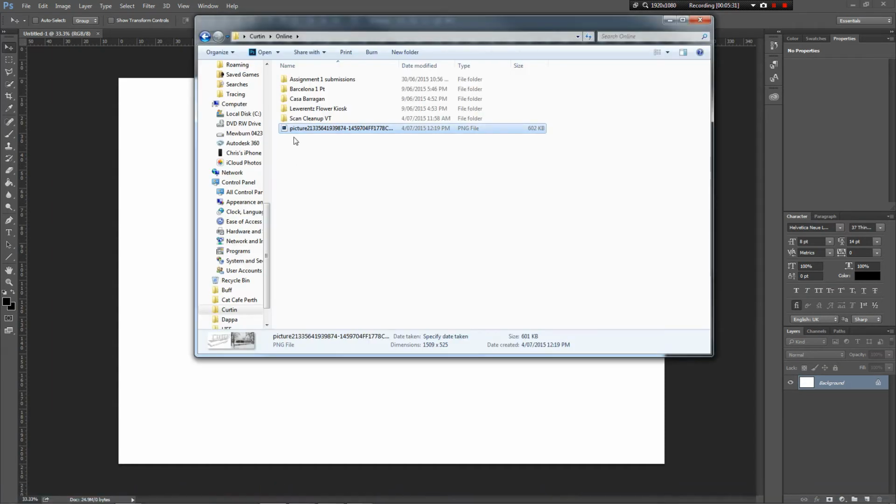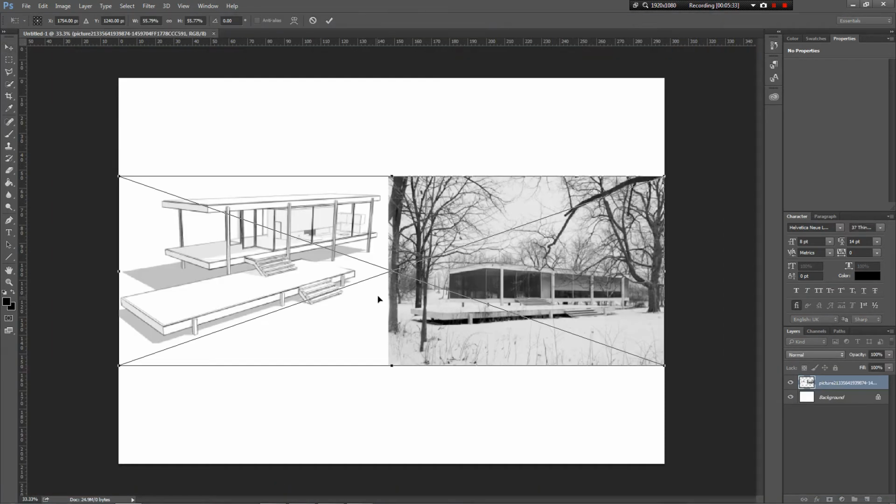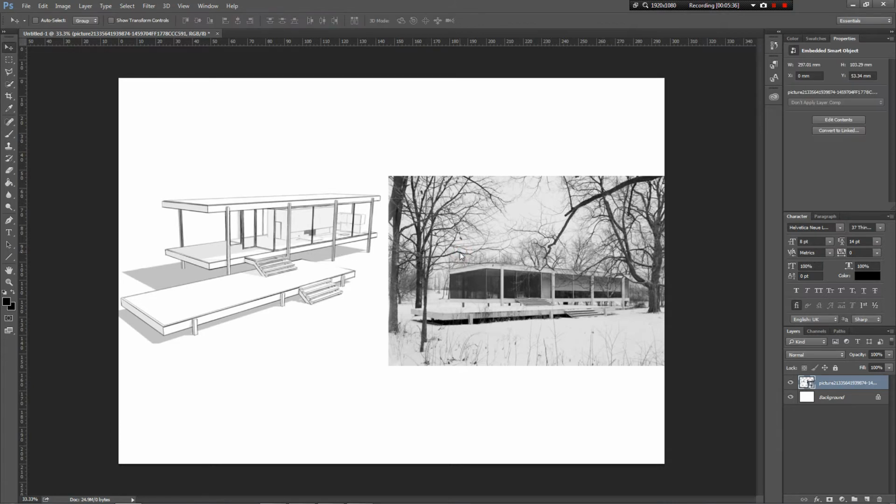So I've got an image here that I'm going to drag in so that we can start to layer up the Farnsworth House in Illinois by Mies. So now I only want to work on the perspective on the left, the line drawing. So I want to get rid of this photograph on the right.